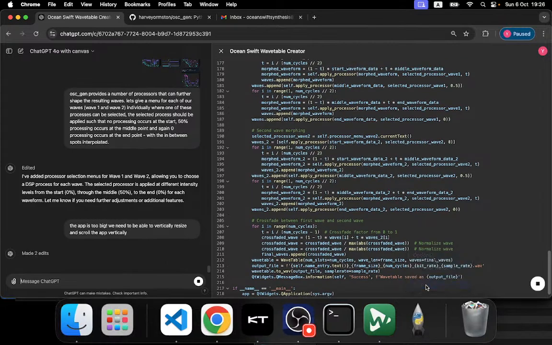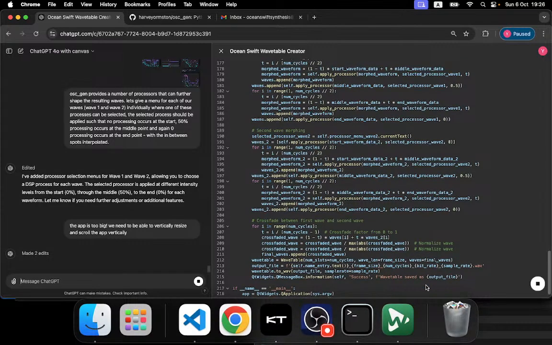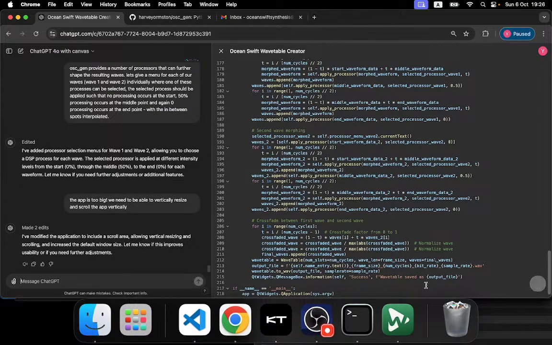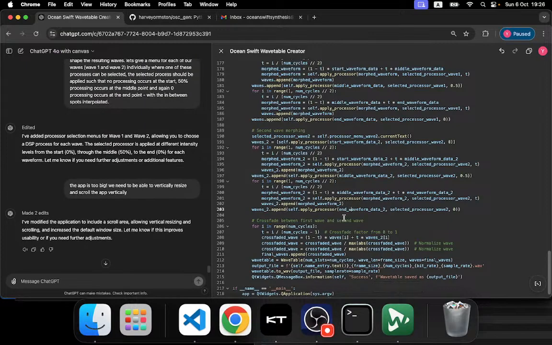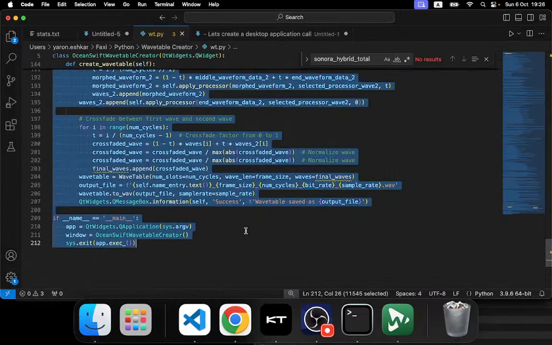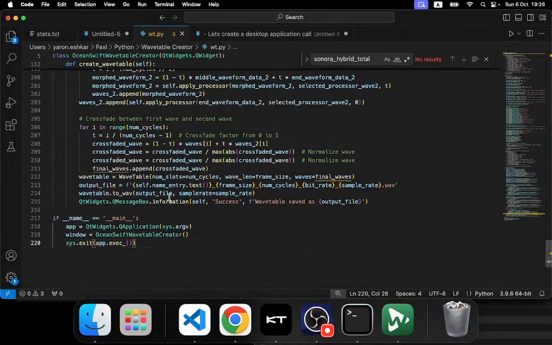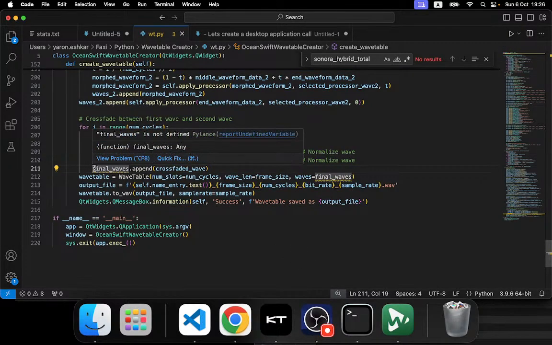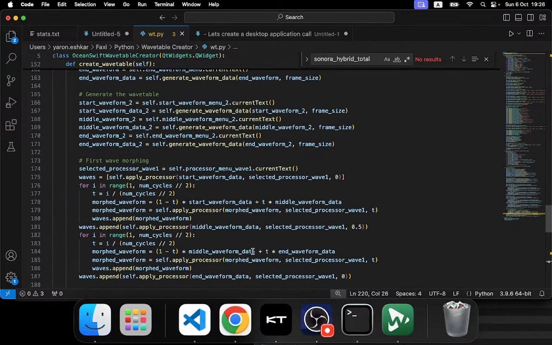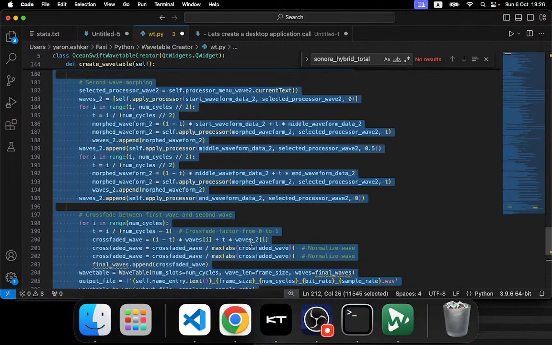Now with this GUI stuff, as you saw before, when we simply try to tell it to add the icon or to group the controls, it could be bonkers. But from my experience, scrolling is usually okay. Let's see, why does it say final waves append is not defined? What did you do? Was it like this before?